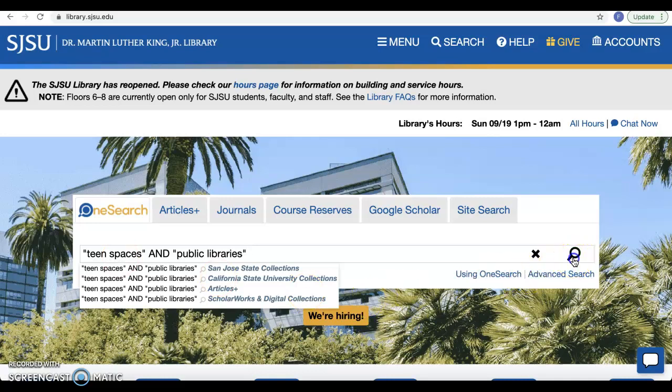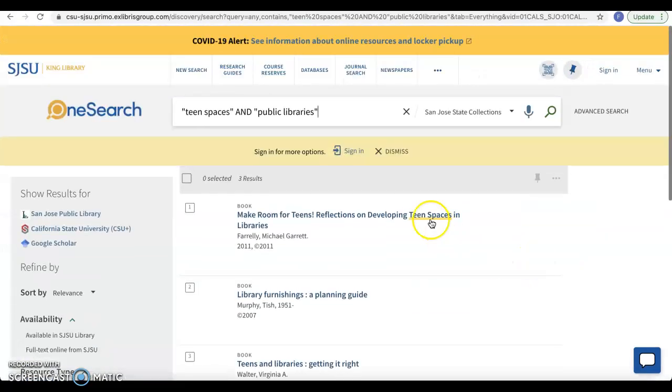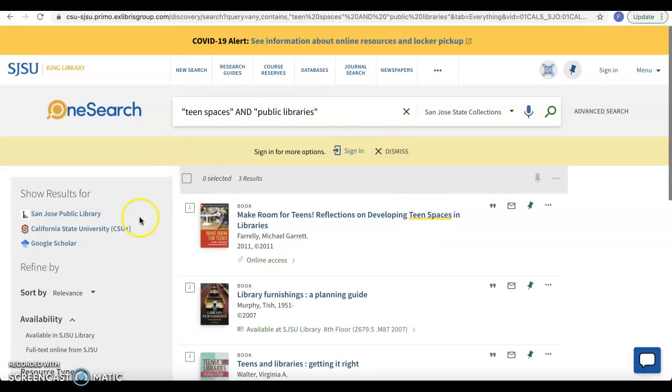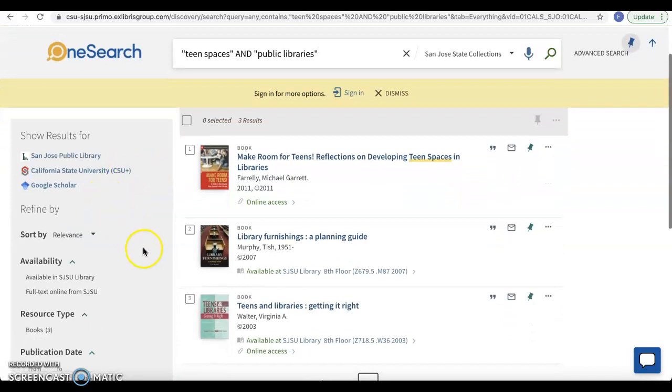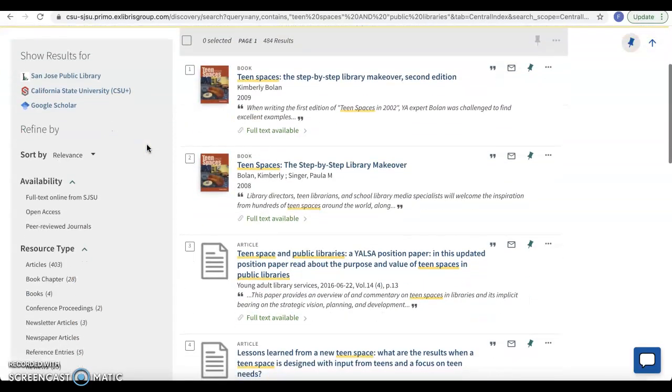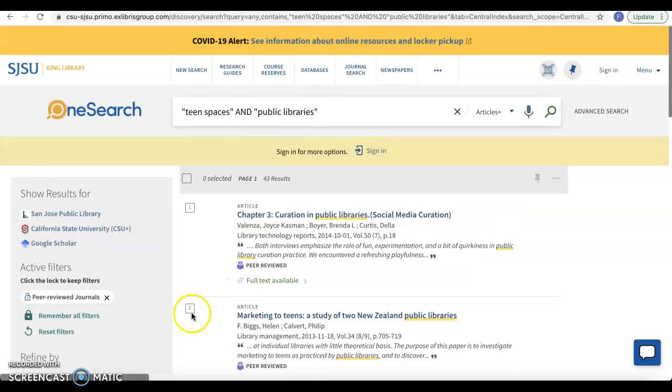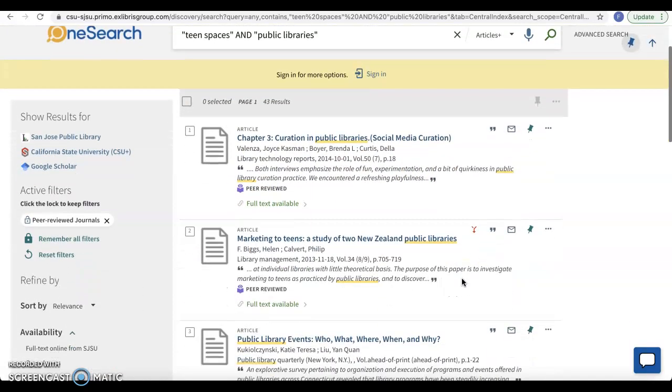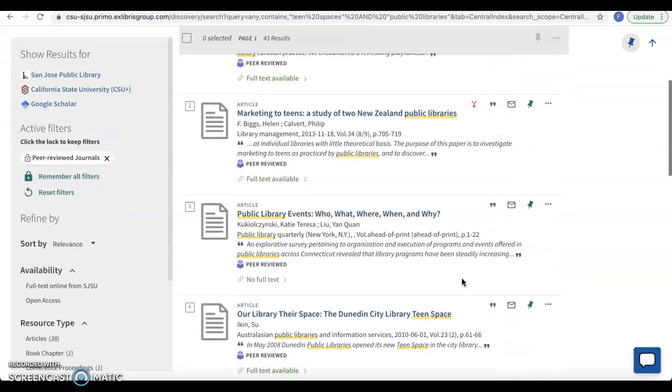We're going to go ahead and click the magnifying glass to search. And here is the results list. In order to get options that are more tailored to your search, you can go ahead and sign in using your student account. But for our purposes, we want to click on Articles Plus and scroll down to the left side and click Peer Reviewed Journals to make sure that we are getting peer-reviewed results. We can click Apply Filters, and you can go ahead and look for the articles that you are interested in.